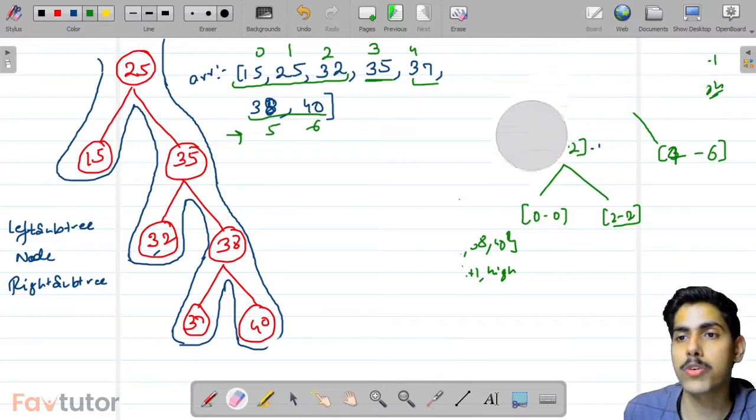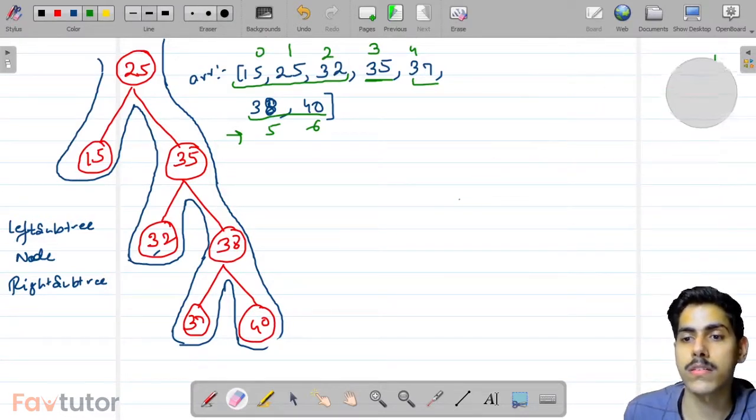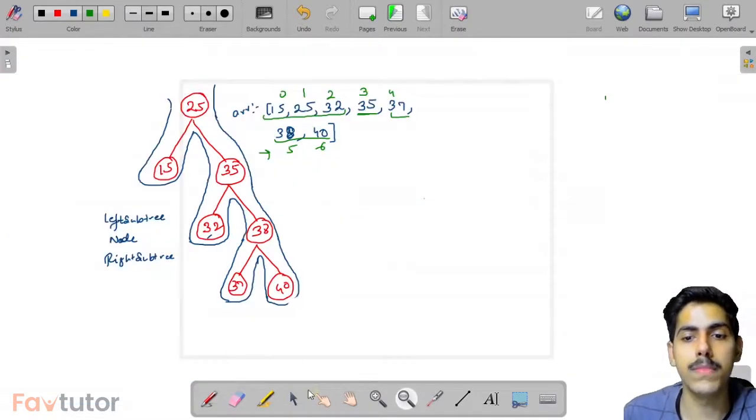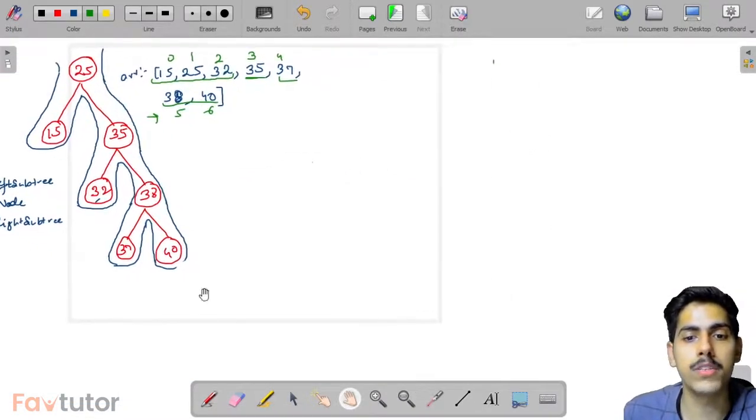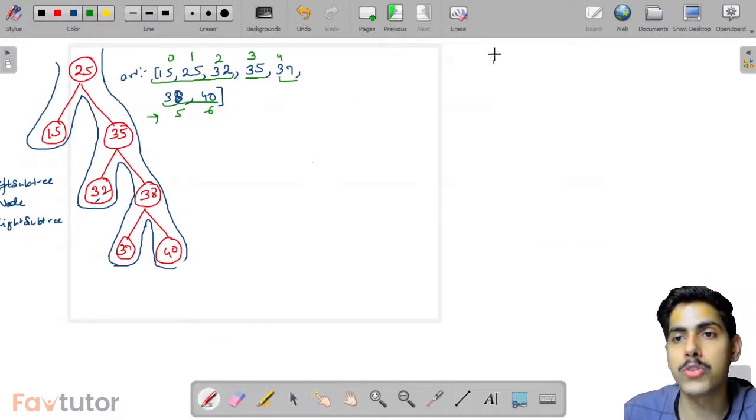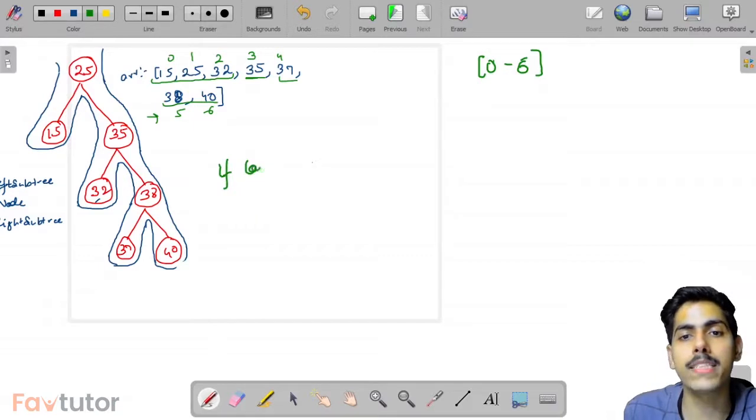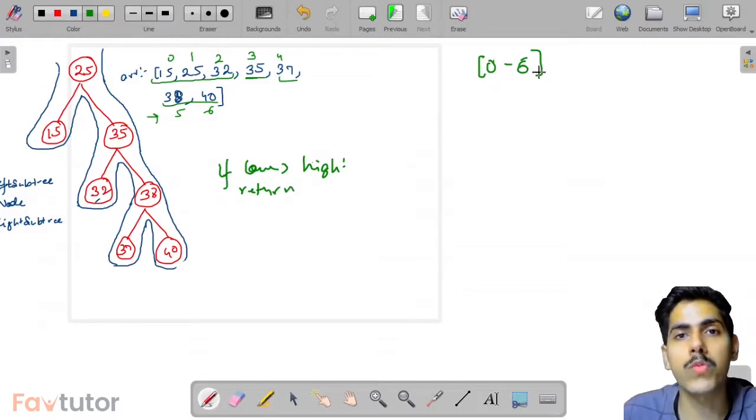So I'm going to start again. Let's say we are here. Initially our boundary was 0 to 6, right? Now for 0 to 6, low is not greater than high. The base case was if low is greater than high, in that case we just need to return null. Now for 0 to 6, the array present was 15, 25, 32, 35, 37, 38, 40.